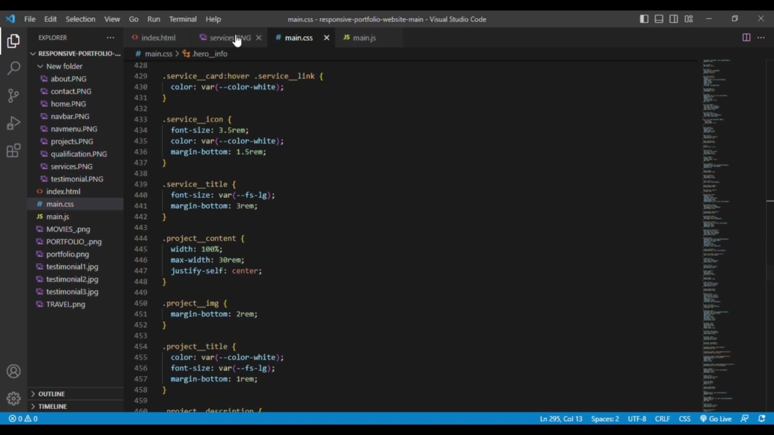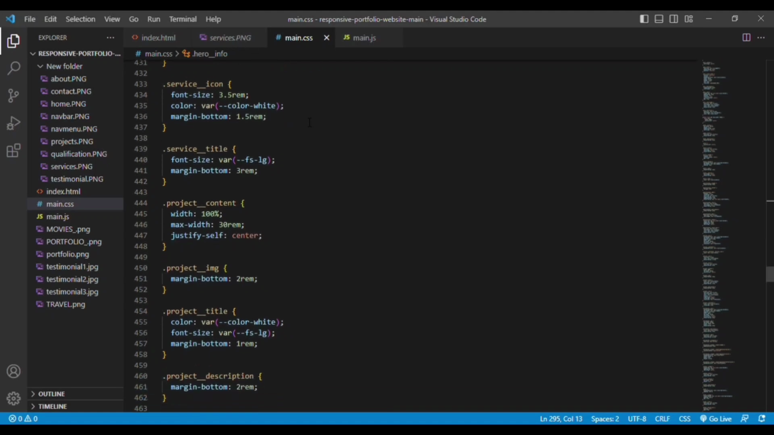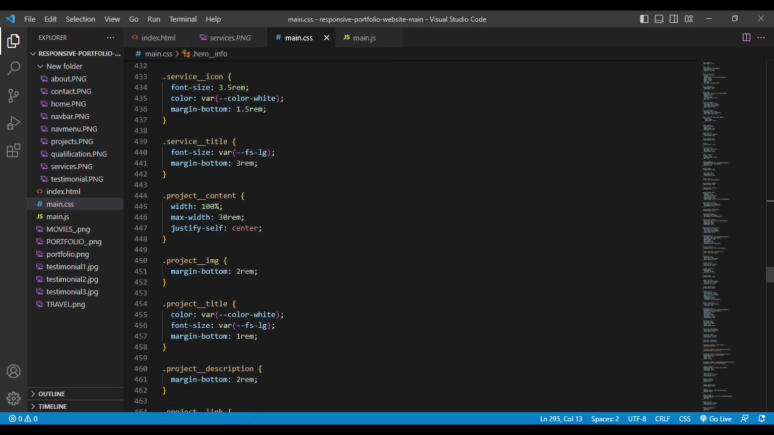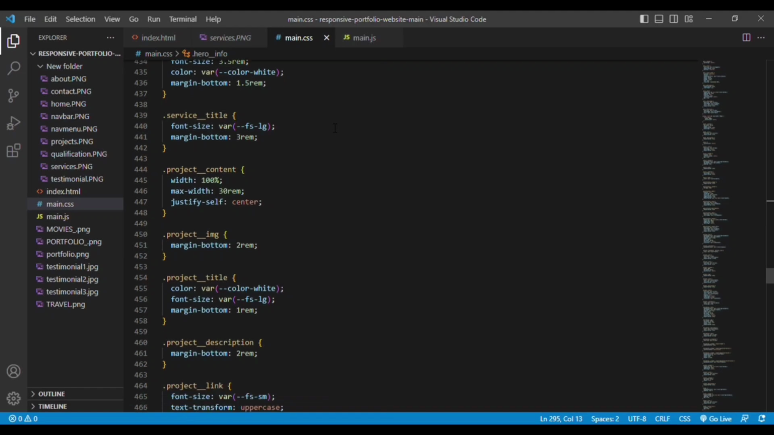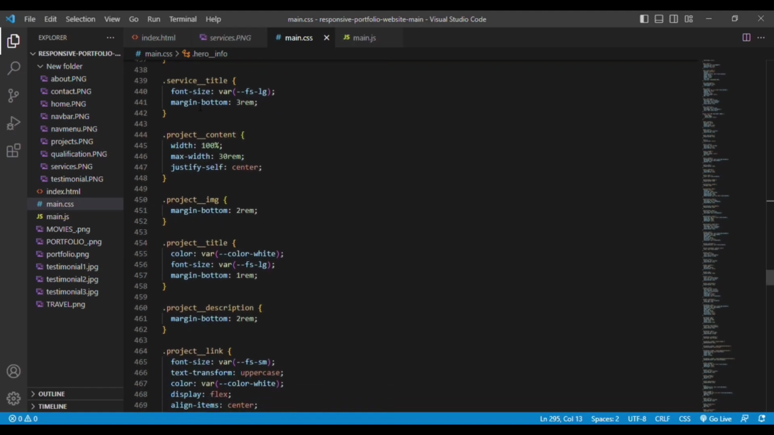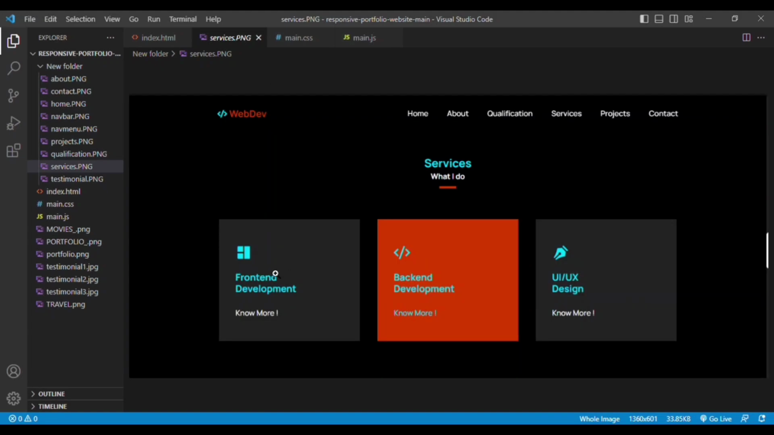Next, we have the service icon. For that, we are giving font size, color, and margin bottom. Then we have the service title, and for the service title, you can see the title has a blue color. This is the heading for each and every section, and they are aligned exactly at the center.